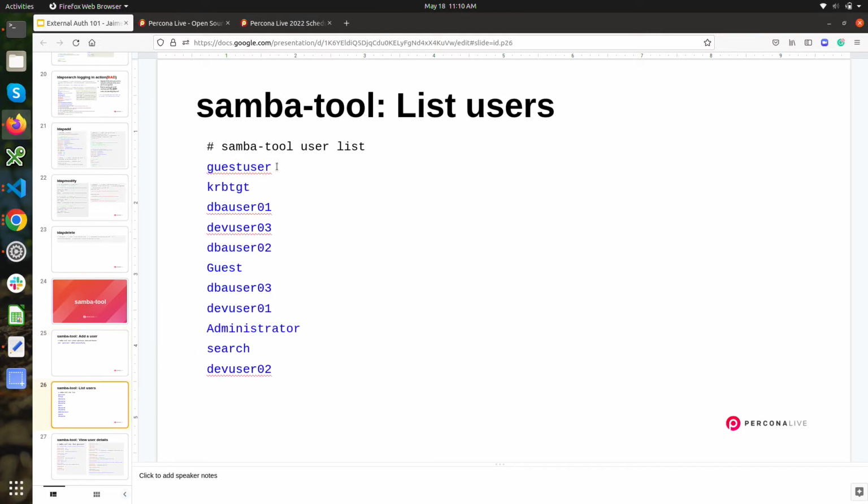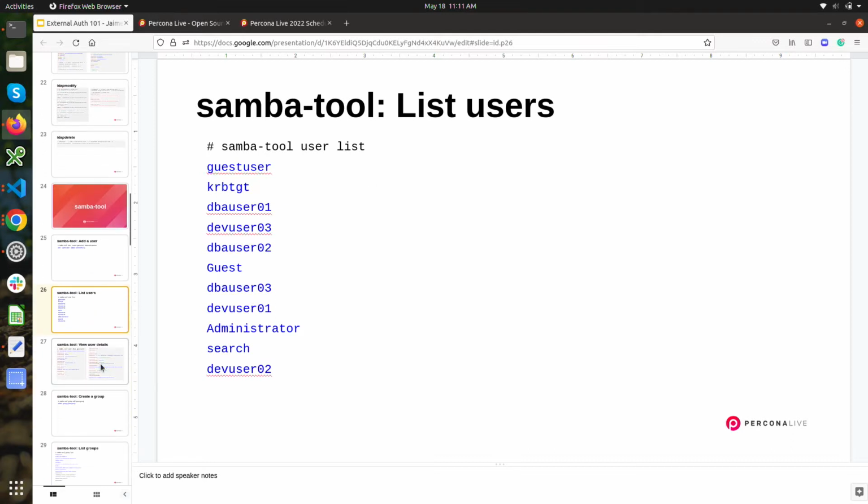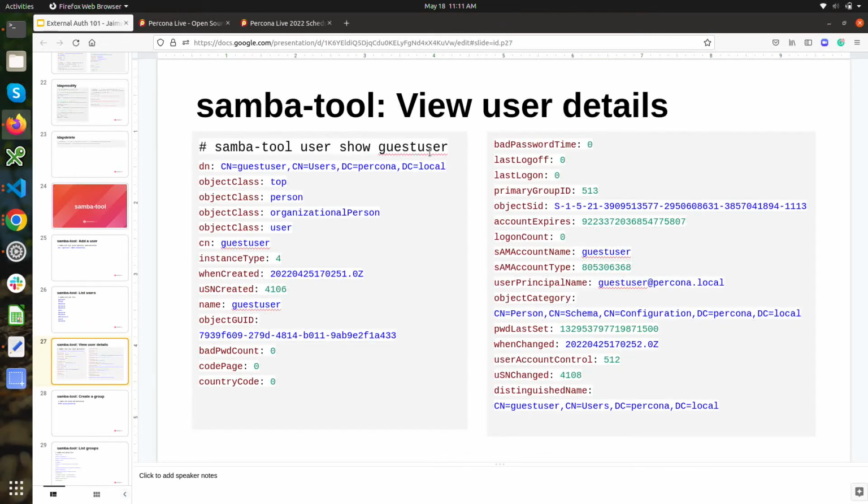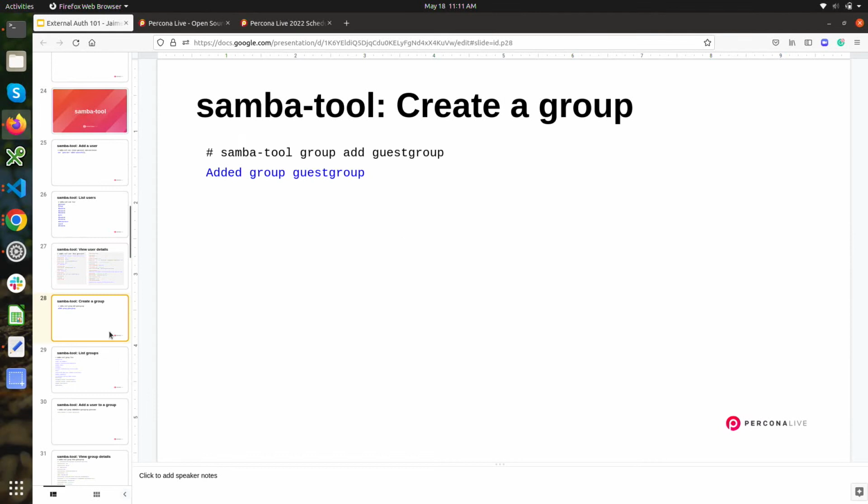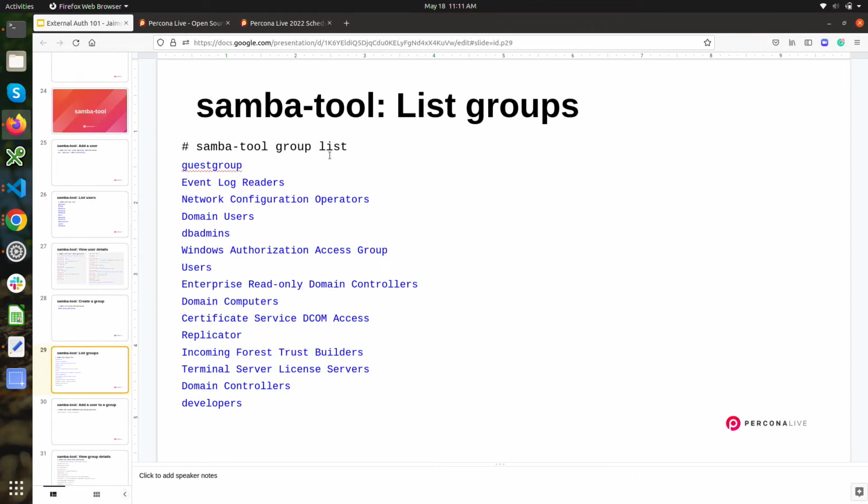With Samba, if I want to list the users, I just say samba-tool user list. If I want to know entries about that user, I say samba-tool user show guestuser. So I get all the LDAP entries also. If I want to create a group, I can say samba-tool group add guestgroup. Or if you need to enumerate the groups, samba-tool group list.